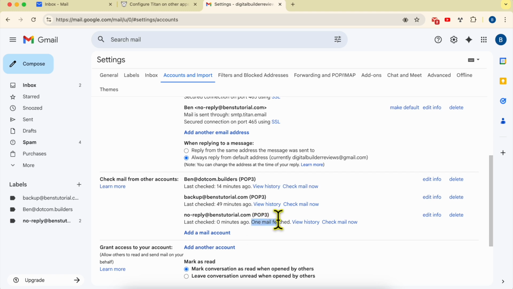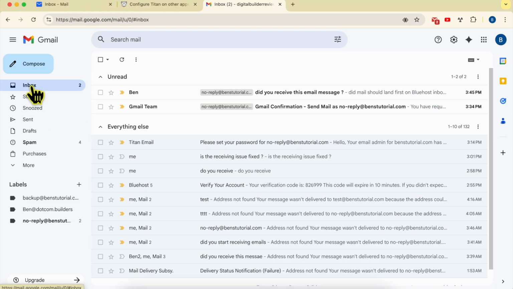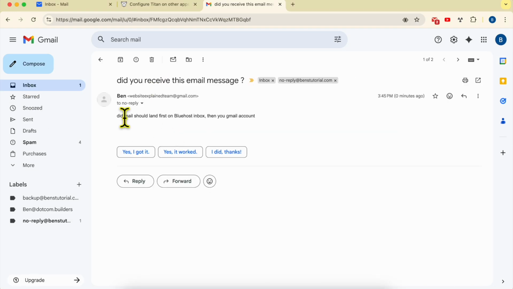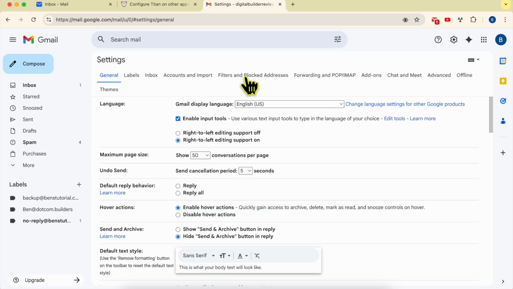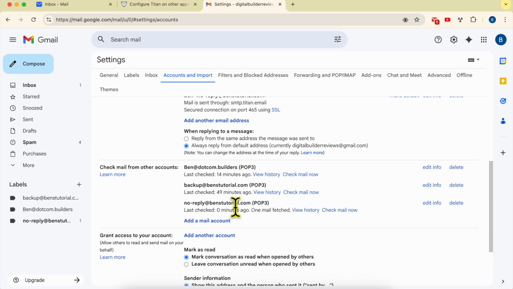As you see, one email fetched, which means they found an email message. Click on inbox again, and this is the message that I sent to my Bluehost email account. This process of trying to retrieve messages or check for new messages is not something you should do every time. This is just for important messages, just in case you need to get a message as soon as possible.